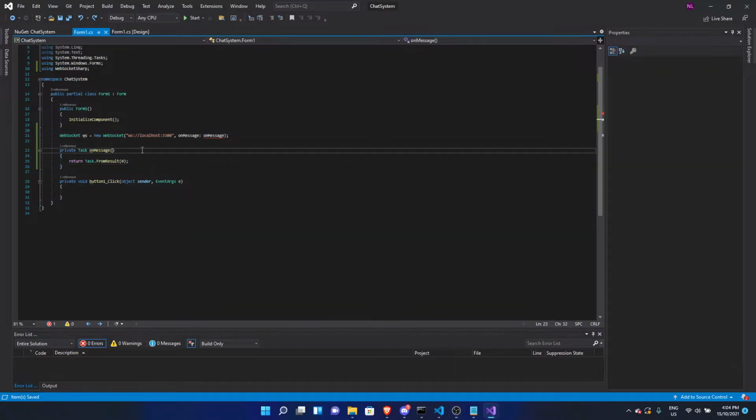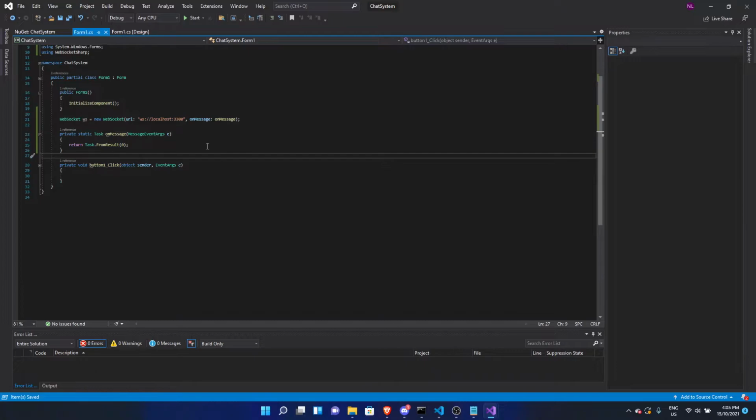Okay, I think I know what's wrong. Yep, it wasn't static. Okay, and there you go. We now have our on message task. That confused me for a second. So now we've got all of this.